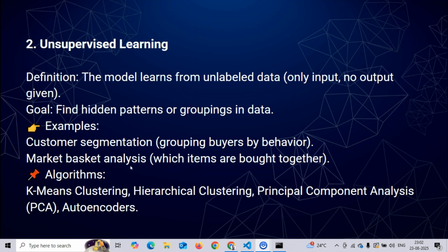So this is how market basket analysis works, and the algorithms for unsupervised learning are the K-means clustering algorithm, hierarchical clustering, principal component analysis, which is PCA, and autoencoders. K-means clustering is one of the basic and most used algorithms for unsupervised learning.